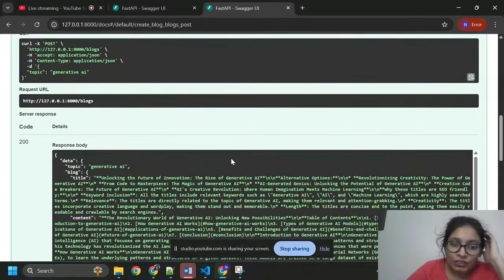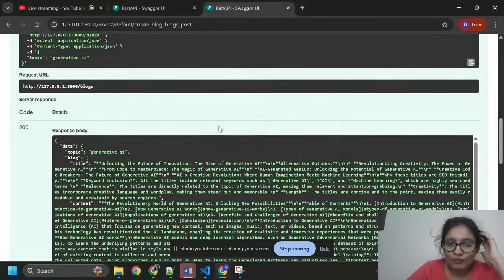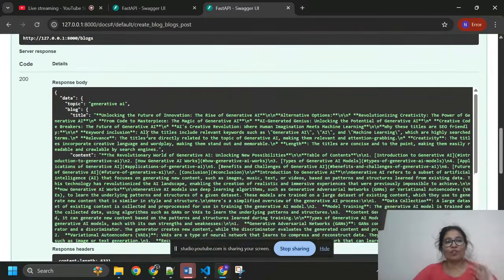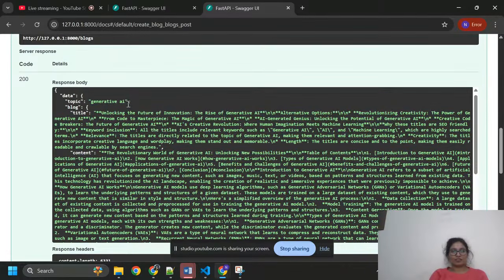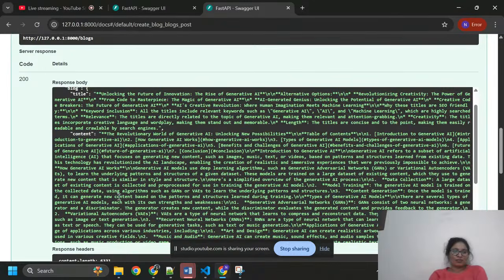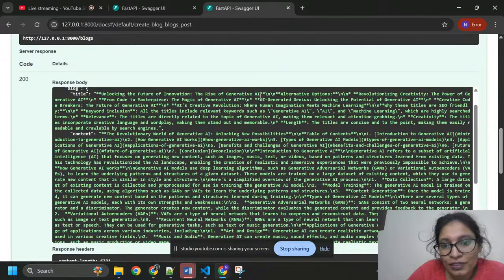Okay, so it will give you a blog on generative AI. You can see here: "Unlock the future of innovation. There is a rise of generative AI." So this is the content. I'm not going to read it. Here, this is the title: "Future of Innovations, Rise of Generative AI." And here this is the content.